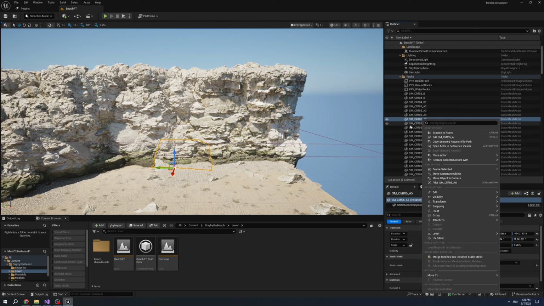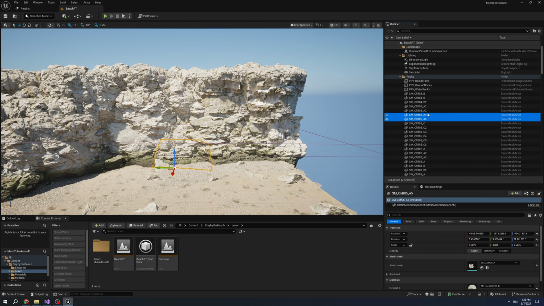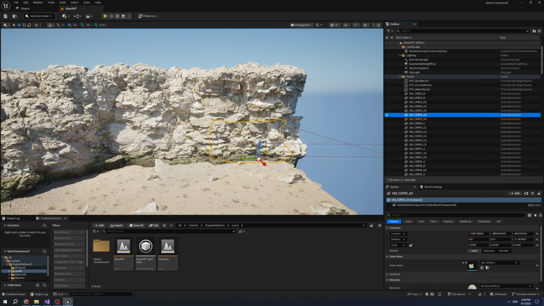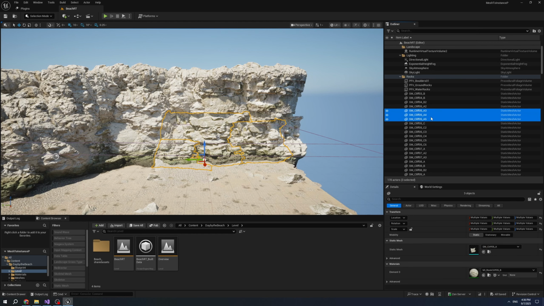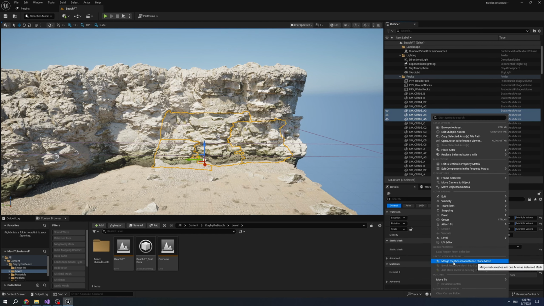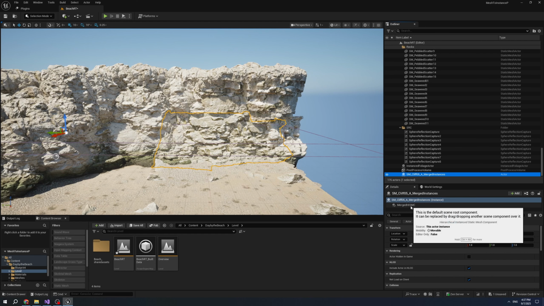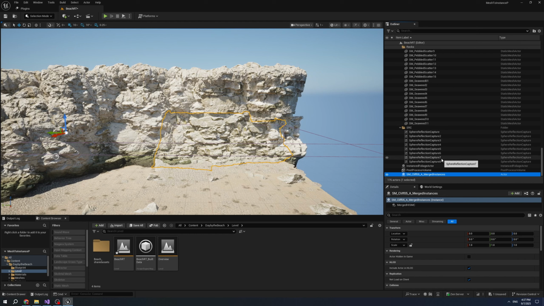The first option is the default merge actors into instance mesh. We need to select several static mesh actors that have the same static mesh. Right click and select merge meshes into static mesh. As you can see, now we have a new actor with an instance component, and all our static meshes are added to this actor.